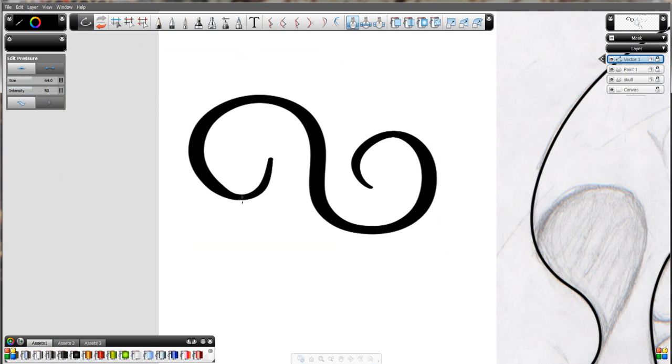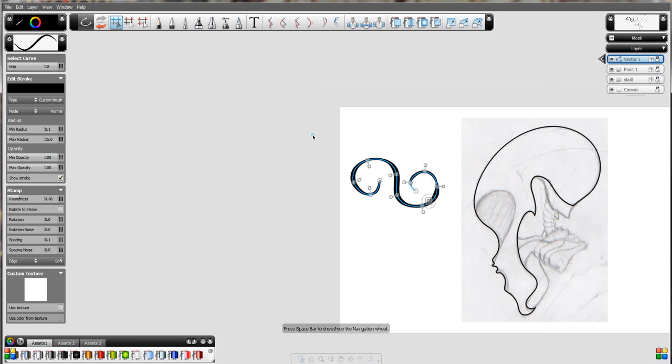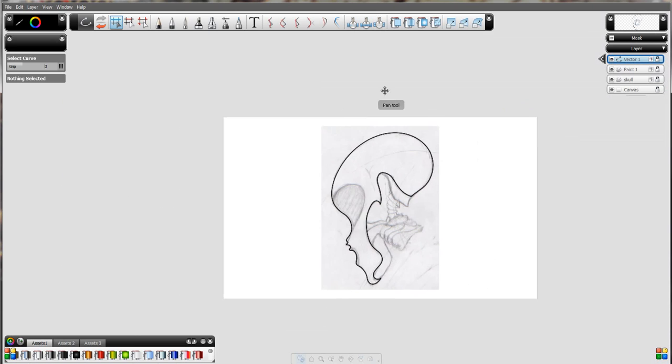So you can make it fatter. You can make it thinner. And you just fiddle with it as much as you want. Then there's also edit size, edit intensity, and whatever. Only useful if you really want to make something super detailed. Those are pretty much all the vector tools.